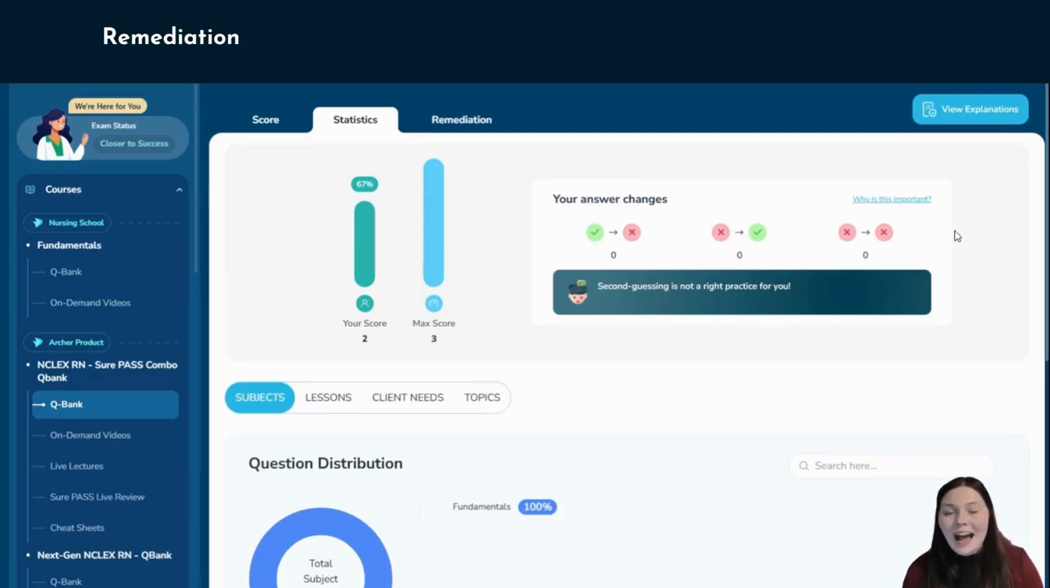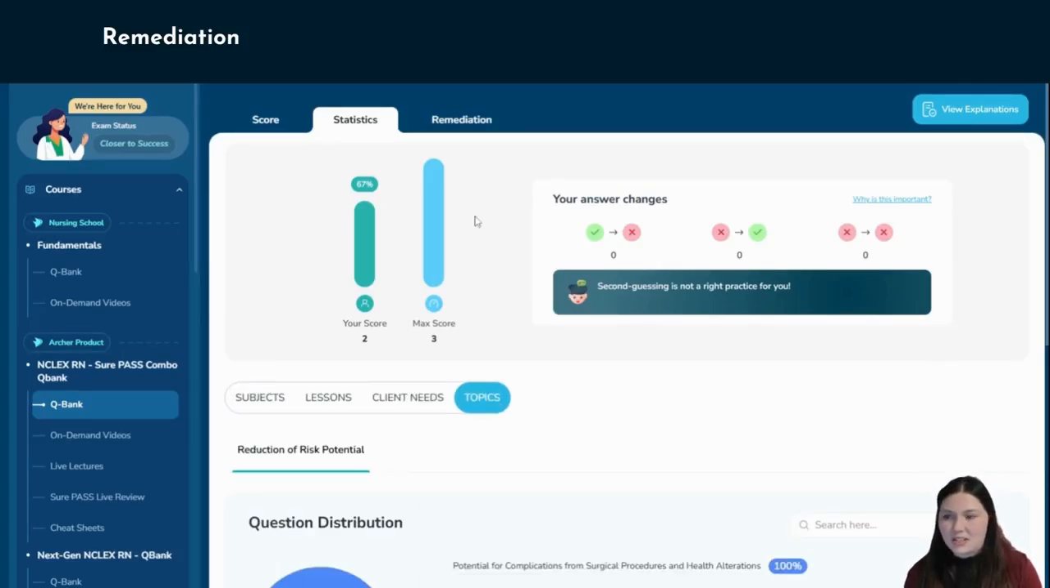Now, I highly recommend you get to where you're not changing your answers, because you want to be able to trust your testing instinct on exam day, and I want you to get used to doing that. So I recommend trying to not change your answers, and if you miss it, use that as a learning opportunity to really get that information down. You can see this by different lessons, the client needs, as well as the different topics.